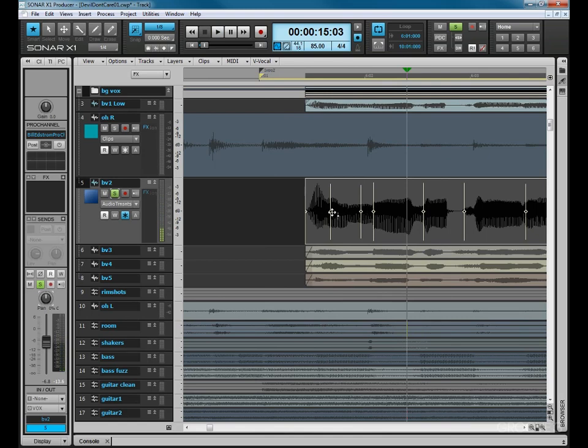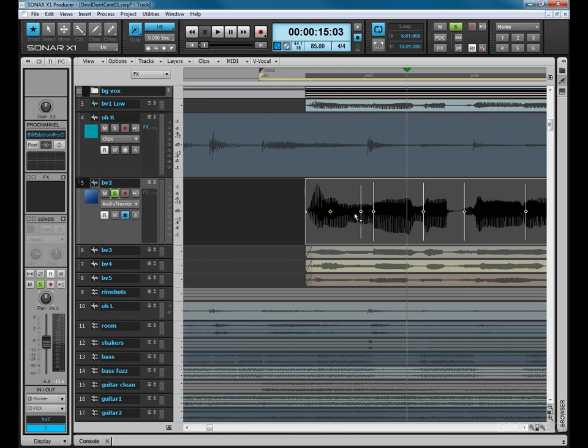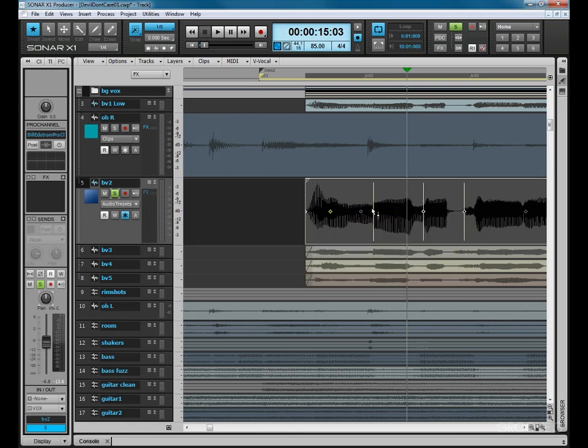All right, so here's the word never. I'm going to disable some of these transients. Actually, I think what I'm going to do is go back to the panel and reduce this so that I get less transients to work with. So this is the one that I want.